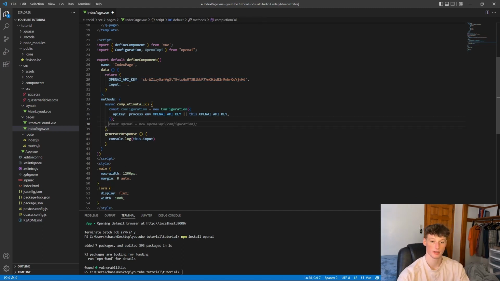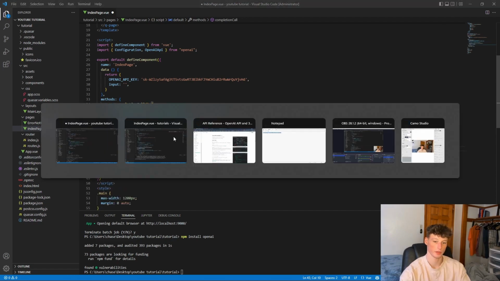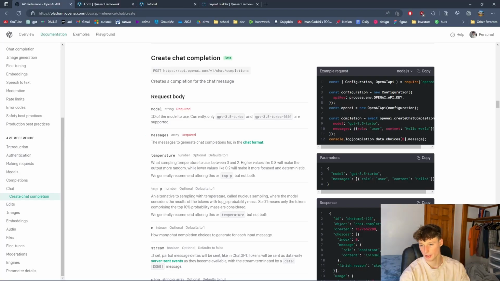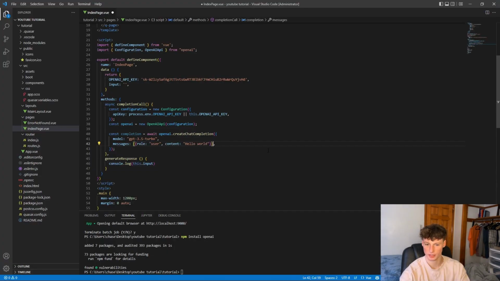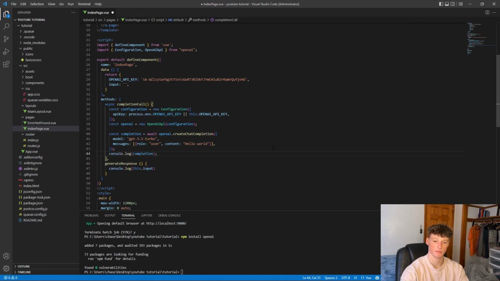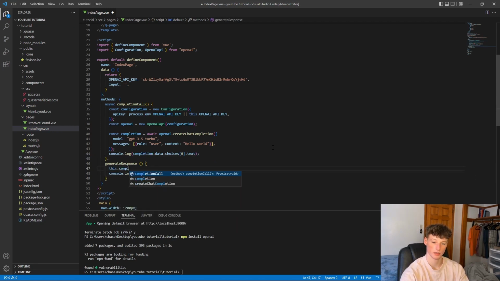Next line I'm going to do is const openai equals new OpenAIApi configuration. Go ahead and throw this in here and copy this part and throw it in. Okay, so make sure you guys have this part right. This is the most important part to get right. completion.data.choices.text, and I'm just going to do this.completionCall.